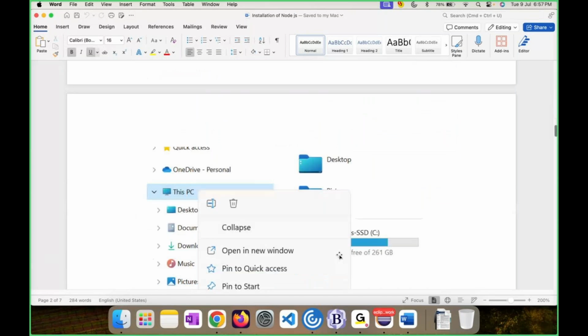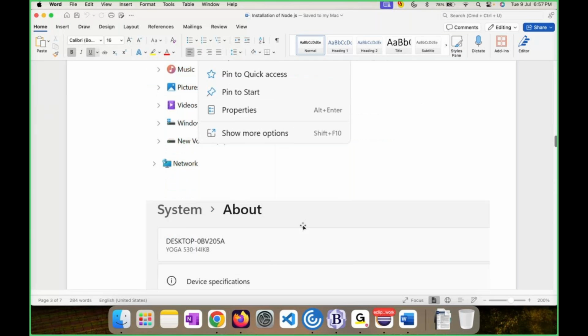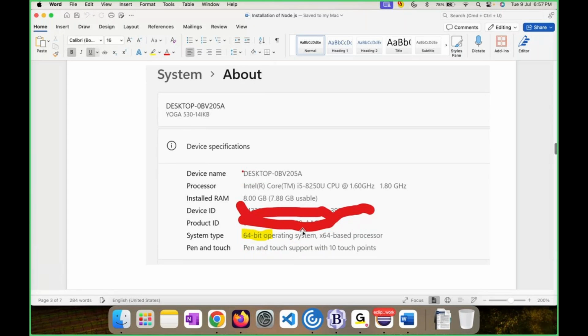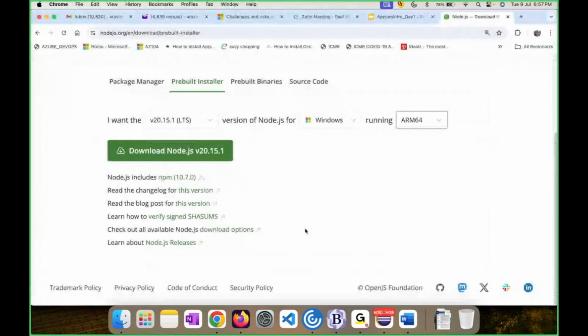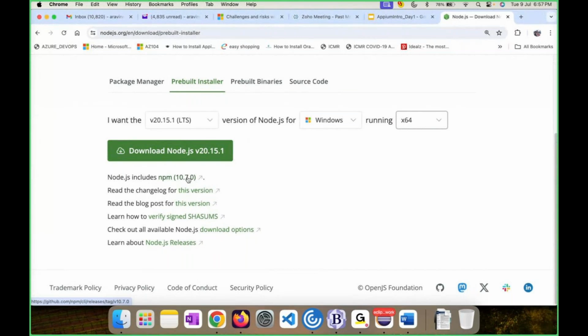So what you can do is go to My PC, right click and then go to Properties, and you can see whether the system is 64 or 32 bit. Now most Windows machines are 64 bit. That's what I remember from previous experiences. But not to take chances, just have a check and then try to install it. So go for the 64 bit and you get it downloaded over here.